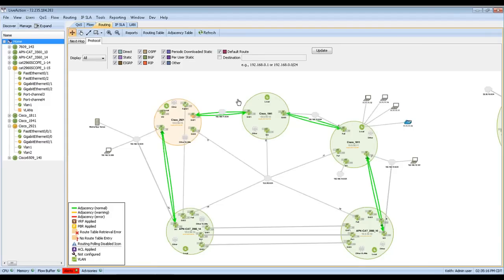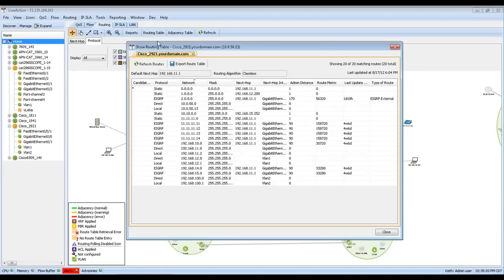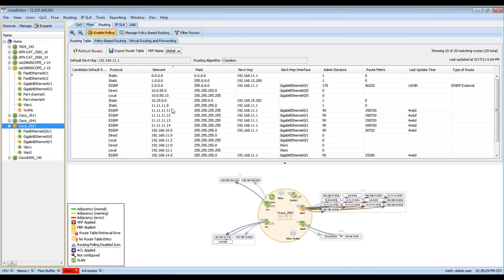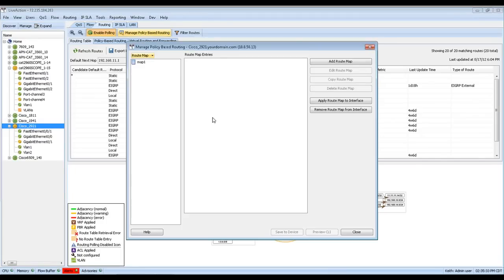So click on the 2921, and I can even see its routing table in depth, and we can see all the different routes are now being shown very easily as well. If I click on the 2921, there are the routes. I can even manage policy-based routing. So there you go. I can add, edit, copy, delete, and apply PBRs over interfaces with a single mouse click, taking advantage of what's available in the tool as well.